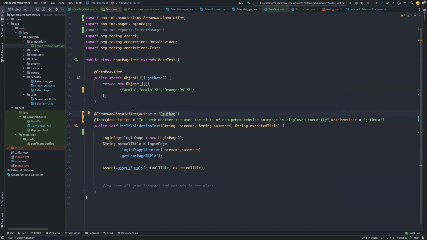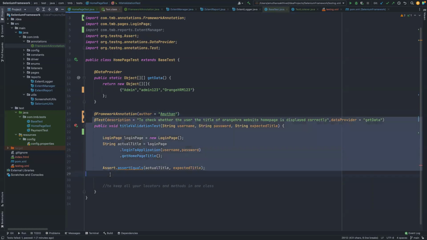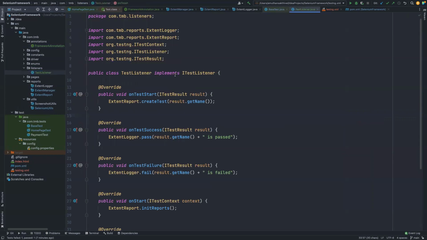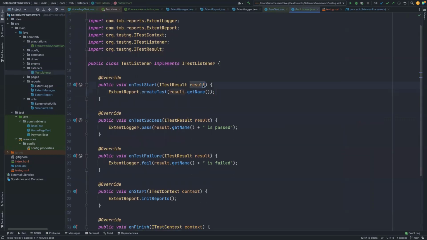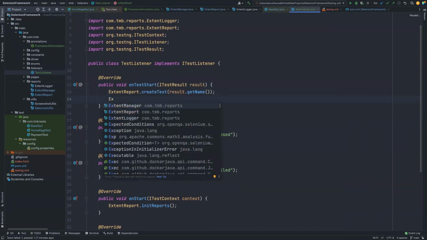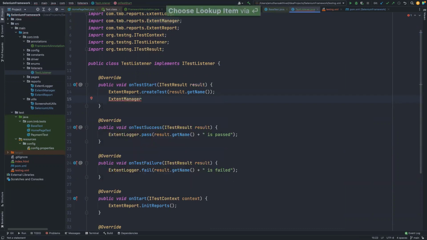Now you can use reflection to access this value. Let's say every time you are creating a test case, I will access this and log it into the report. Let's go to the listener. Every time I'm creating a test, I'm also telling extent manager dot extent test.